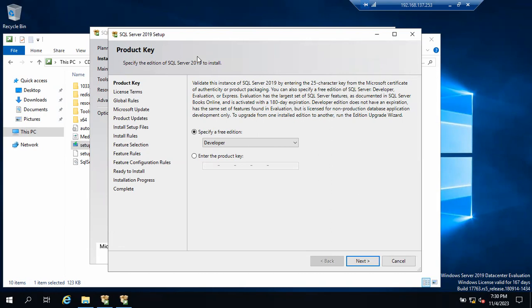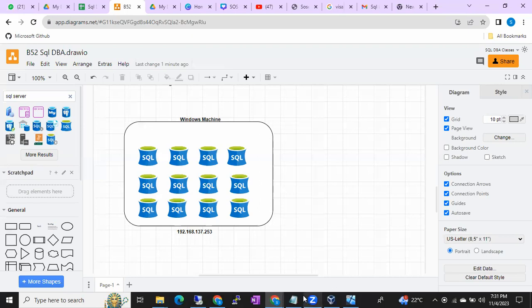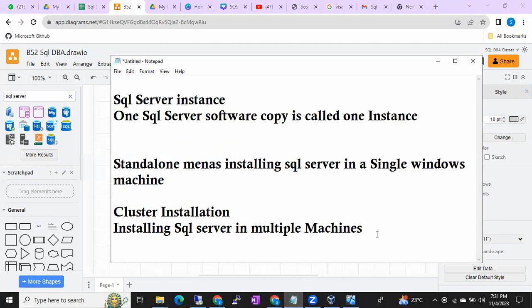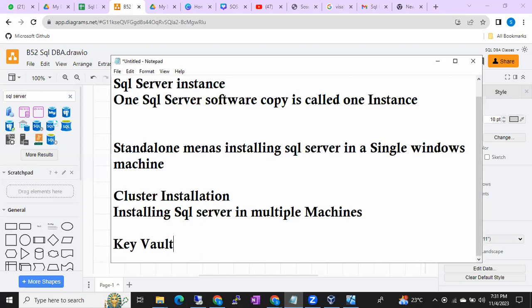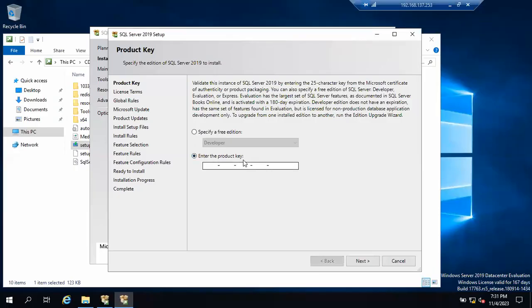So now you can see we are going to install the developer edition. Developer edition is free. In case you want to install any paid edition, you can choose this and enter the product key. You will get the product keys in your organization, guys. You have to get it from your organization. There will be a key vault, where people manage all the keys and software related keys. It depends on the organization. Some people use key vault, some use other applications or Confluence pages. There you can get the product key and give it here. This is how we generally install a paid edition.